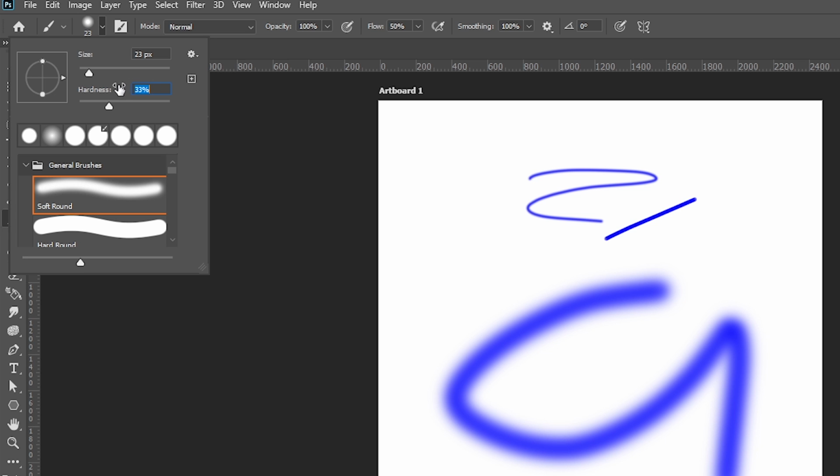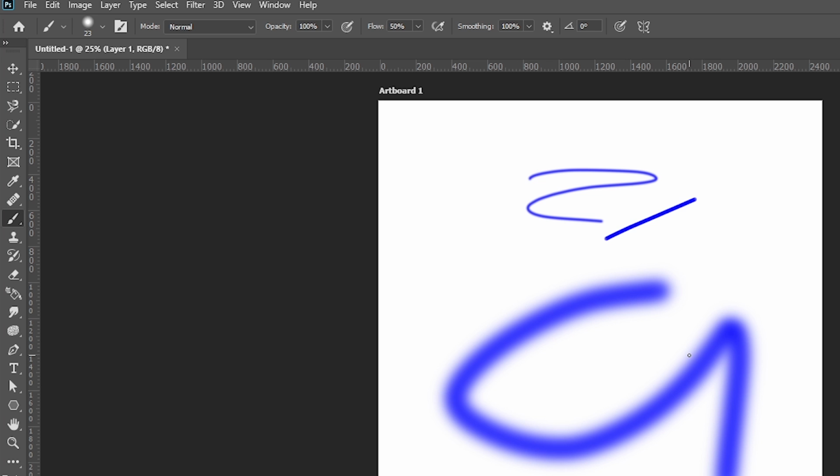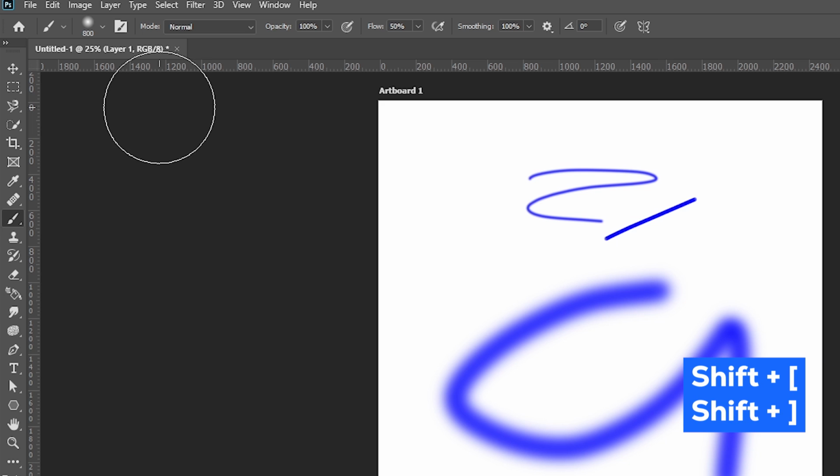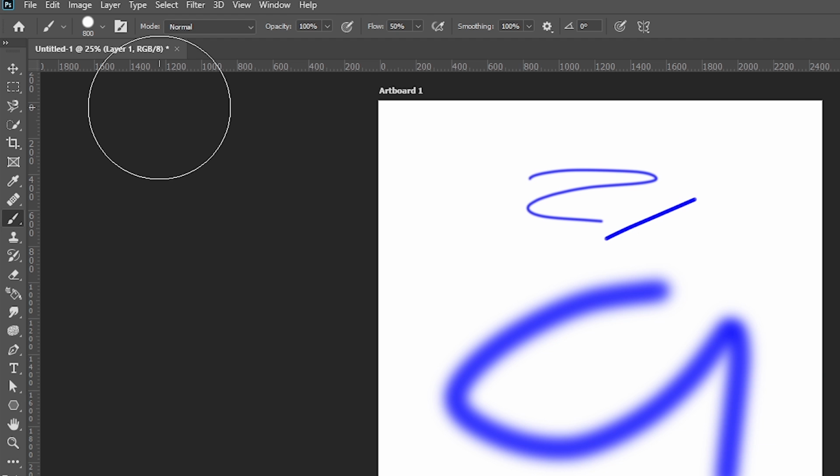Now there's a shortcut to do this because you will do this a lot, so you actually need a shortcut for it. The left bracket key is used to reduce the size. Notice as I start pressing it, observe what will happen with the size up here. It's reducing the size, right? And if I start pressing the right bracket, it starts increasing it. So if I want to reduce the hardness, I'll have to hold Shift and click the left one to reduce it. To increase it, I'll hold Shift and start pressing the right one.